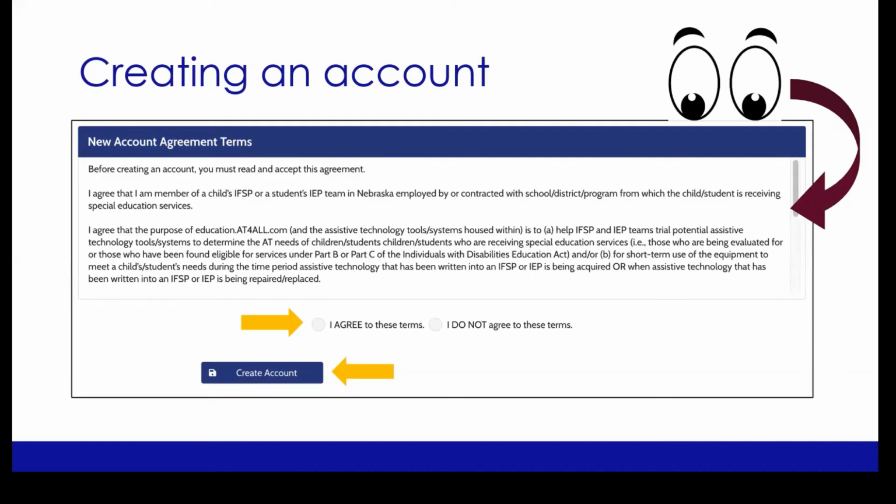After entering the required info, you will be asked to agree with the account agreement terms. Please make sure to read and understand the terms prior to agreeing to them. You are verifying that you are a member of a child's IFSP team or a student's IEP team. Click Create Account and a verification email will be sent to the email address provided. Please click on the link in your email to activate your account. You are now ready to browse, search, and request AT items for loan. Please contact the ATP Education Program if you do not receive a confirmation email, as something went wrong in the account setup process.